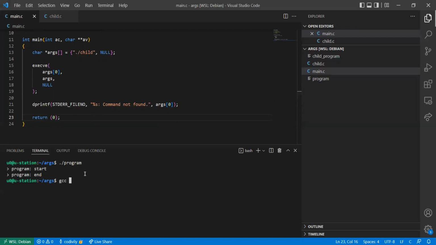gcc main.c, the output file name will be called program. And when you run the program, you see that, hey, the child wasn't found. I forgot to add the line break character. So gcc main.c, the output file will be program, and when you execute it, you see that child command not found.